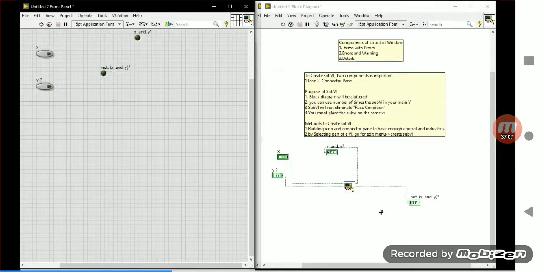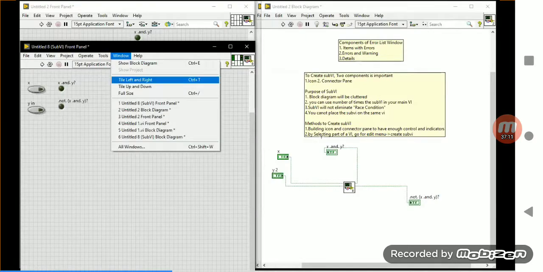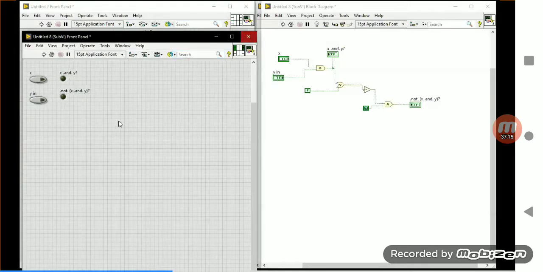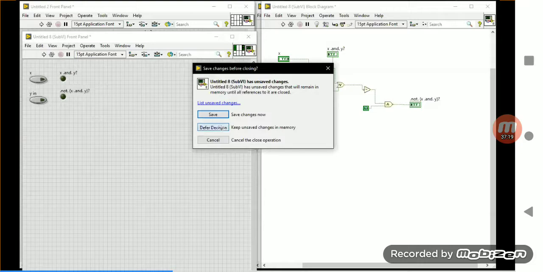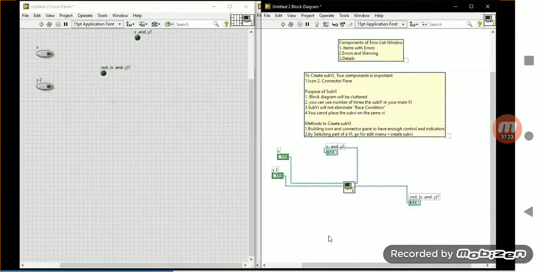Okay, so actually this is a main VI now. Sub VI will be, this is a sub VI now. Sub VI front panel and block diagram over there. So you have to save. That's why it's asking to save the sub VI over there. So I have to save this one. Okay, I'm not going to save. So understood, means we'll go for the arrays concept.